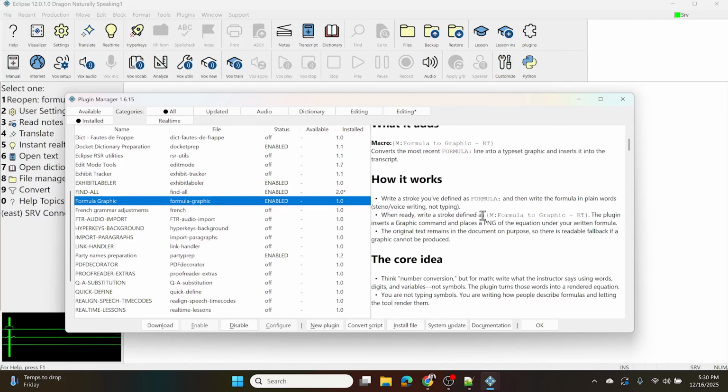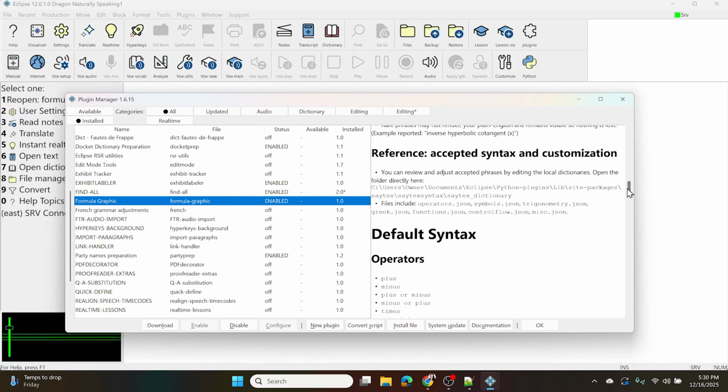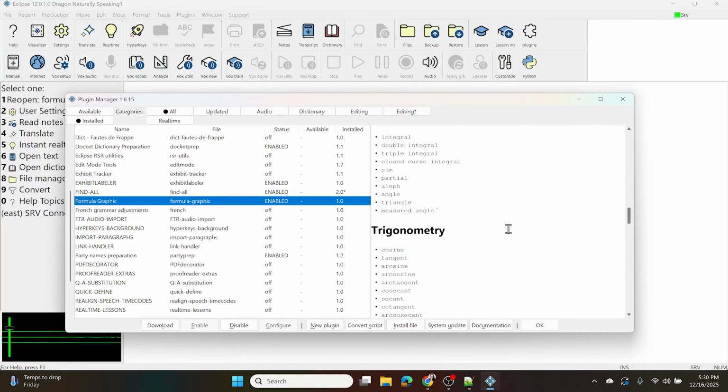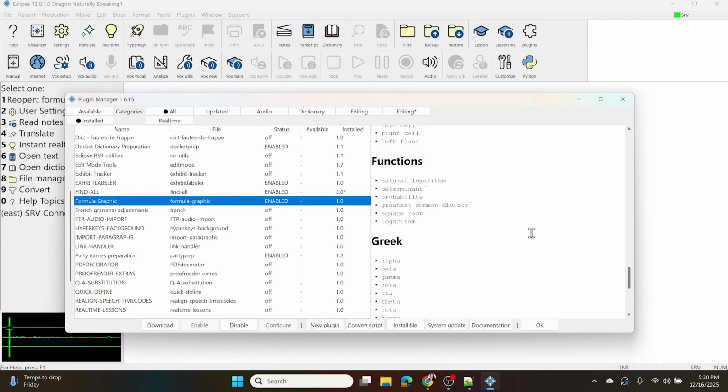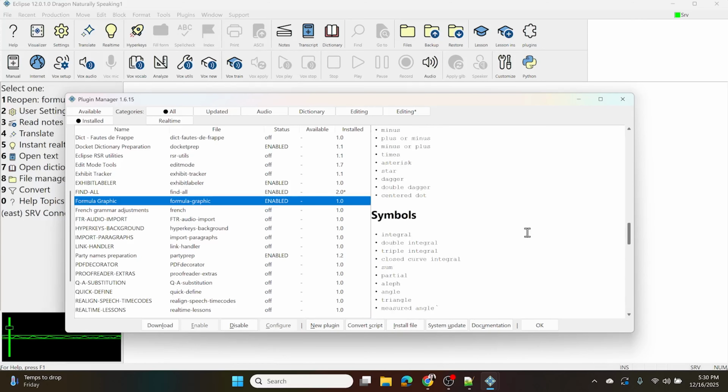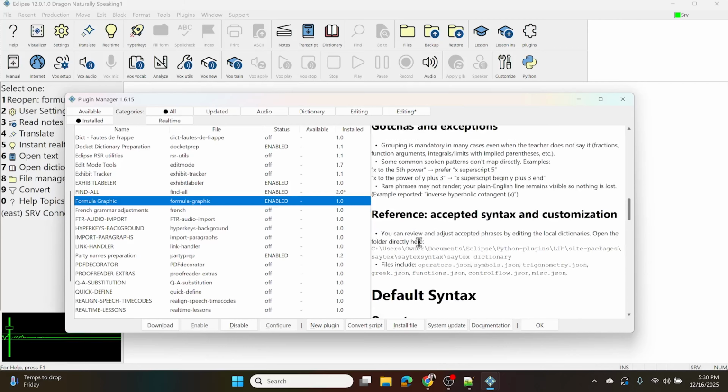Next, you'll need a stroke defined as macro formula to graphic RT. And all you have to do is first write your formula colon stroke, and then write all of the words that go along with the mathematical expression. At the bottom of the plugin description, it tells you where you can find all of the acceptable words and modify them, and it also gives you a list of all of the default operators that are available. Now, this list is modifiable. If there's something that you need, it can be put in, and if you need any help doing that, just let us know. But let's take a look at how this works, and I think you're really going to like it.